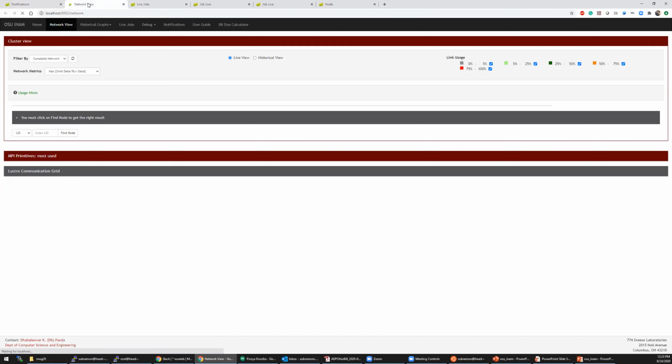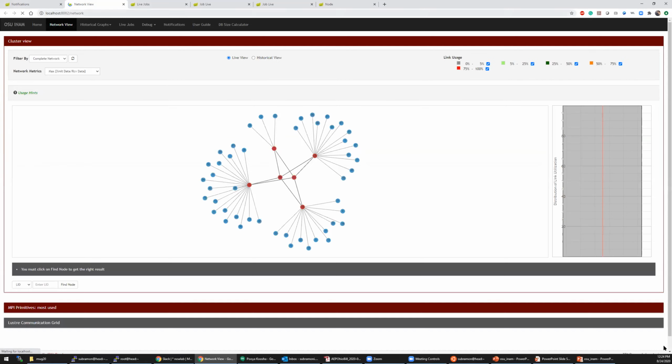Going back to the live network view, there is this link here for MPI most used primitives. Maybe I can show that later when the network does come back up. So yeah, this is the live network view. You can try to get different kinds of information from this view as well. Now let me switch back to the presentation.